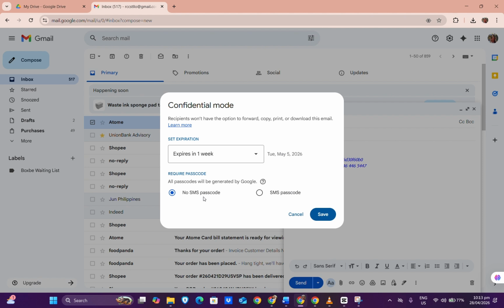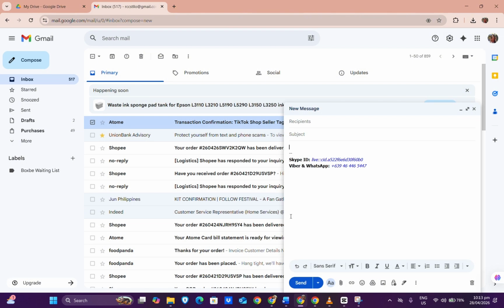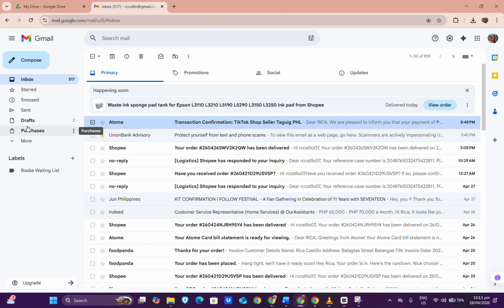This is useful for sharing sensitive personal information, financial details, legal documents, or any communication where you want control over who can access it and for how long. The recipient sees the message through a secure Gmail viewer rather than a standard email, and your controls stay in effect regardless of where they try to share it.